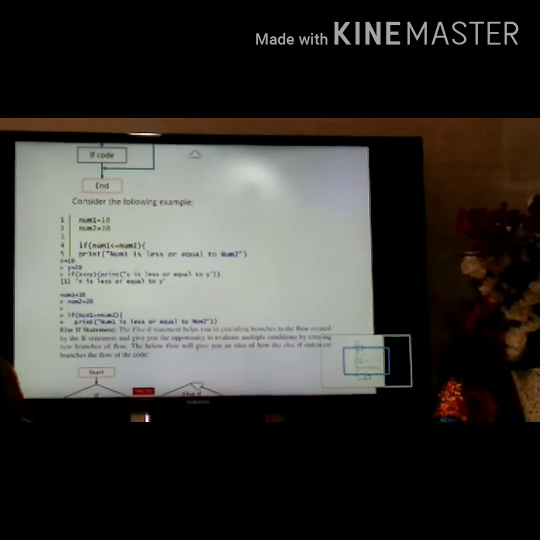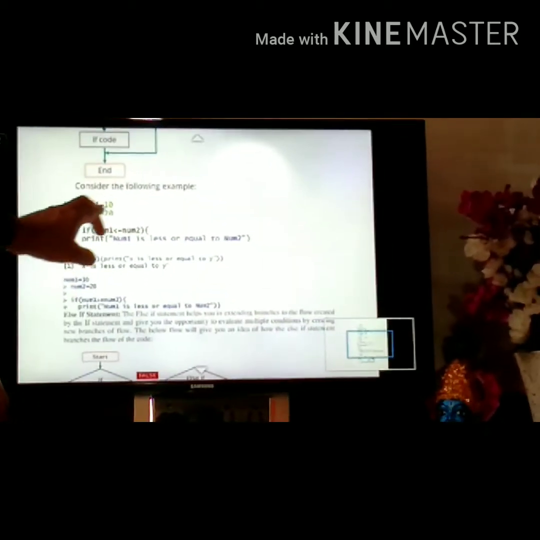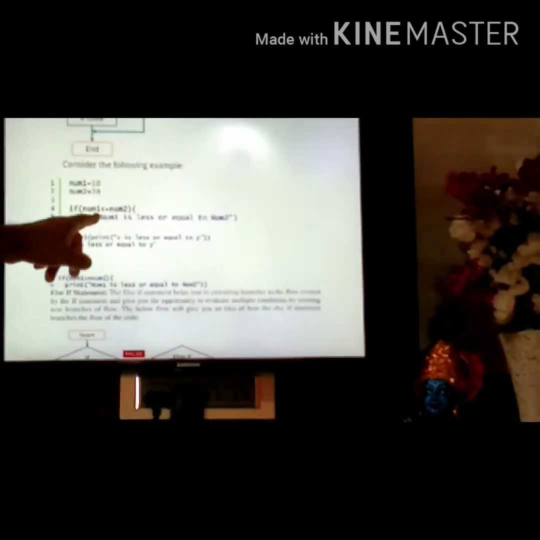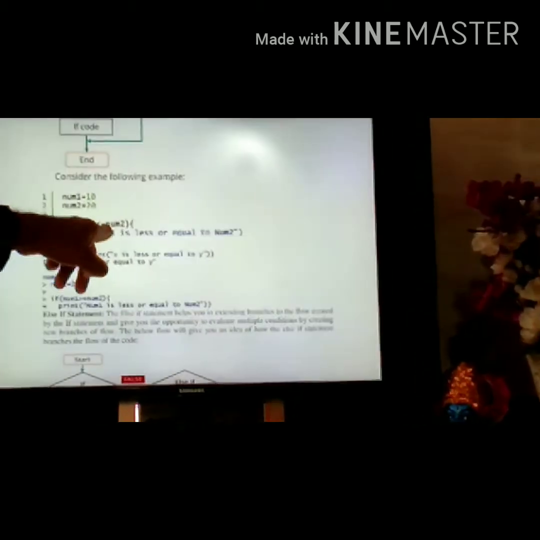So I think we will define an example. Suppose number1 = 10, number2 = 20. What is the if condition? number1 <= number2.